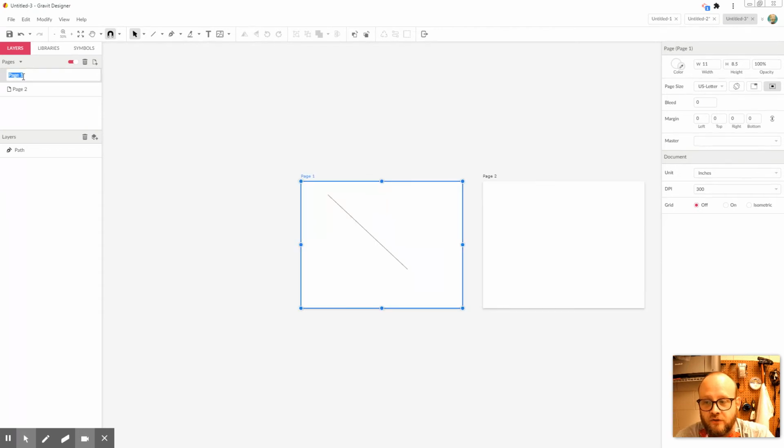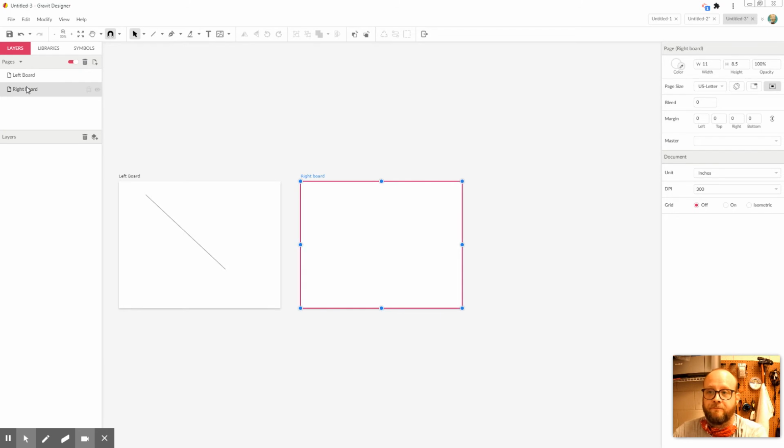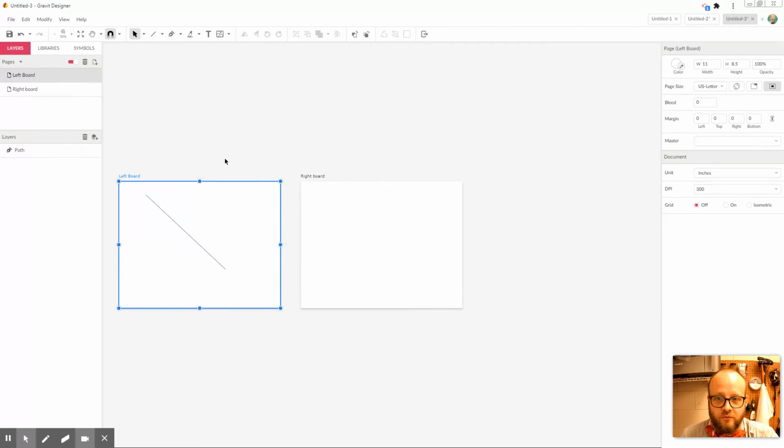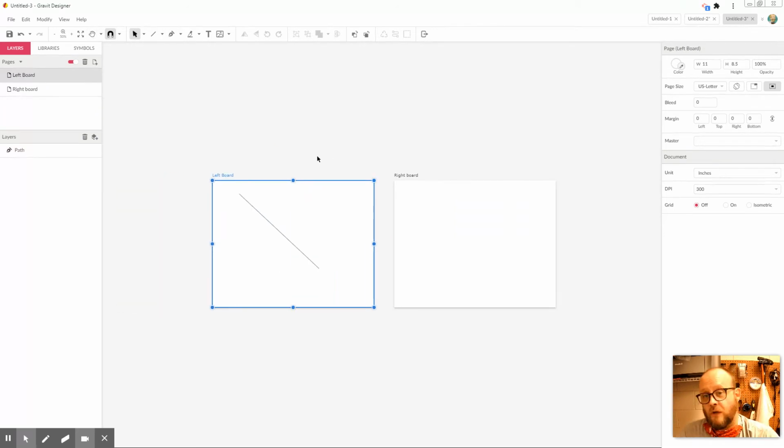Pages can also be renamed. I double clicked, so I can say this is my left board and this one is my right board. Okay. And again, it gives you the chance to manipulate those separately. You notice their names appear right on there, so it's really easy to see which board is which.